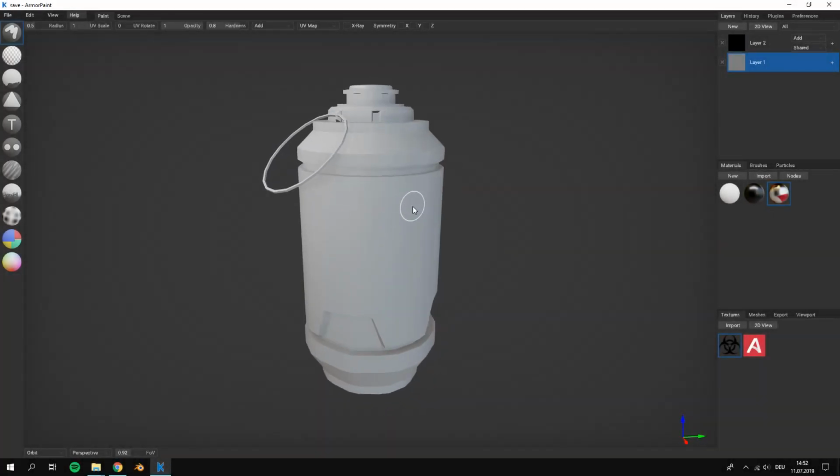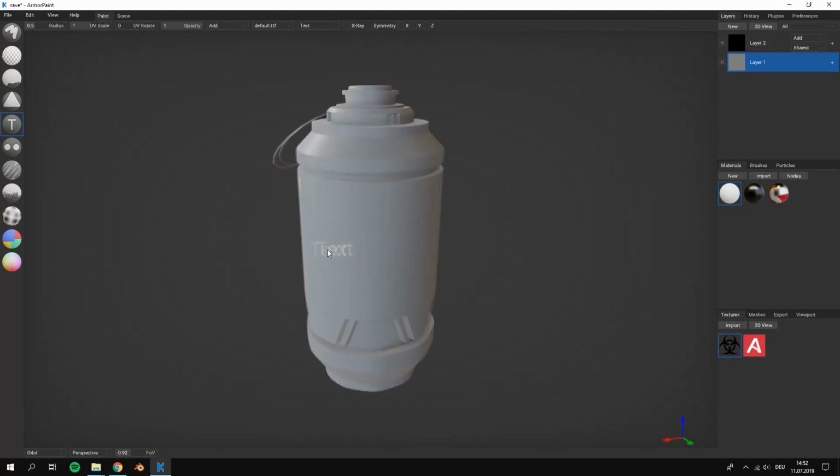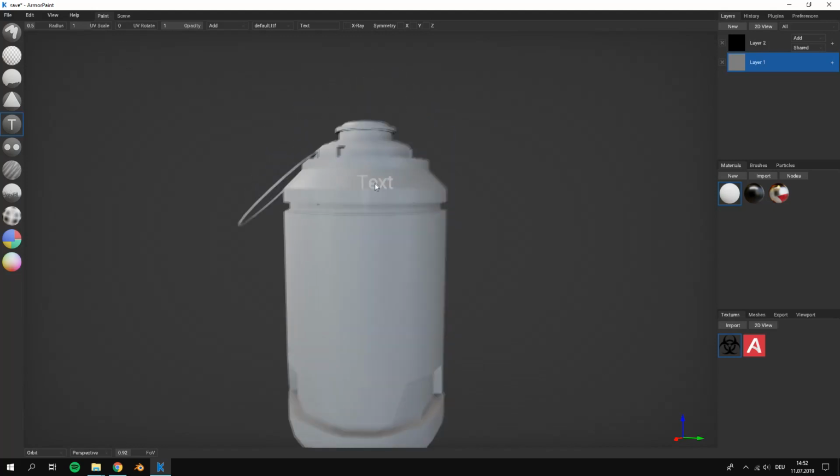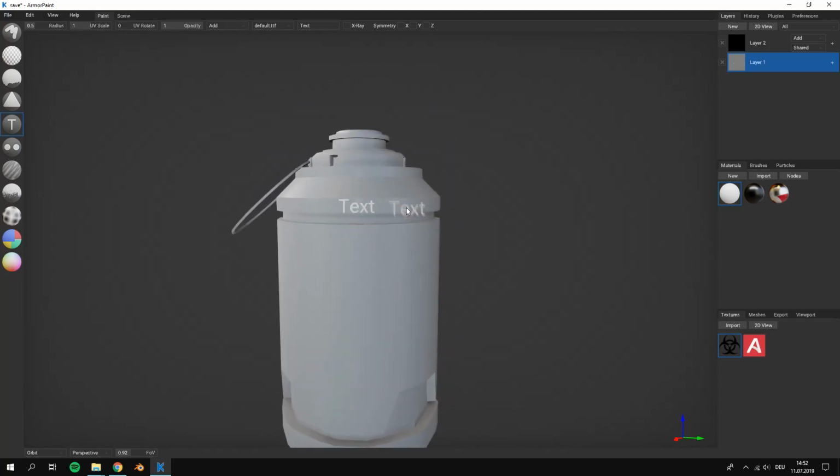The text tool is right under the sticker tool. Make sure that you select another material. The text tool is the same tool as the sticker tool. With the left mouse button, you can apply your text on your object.